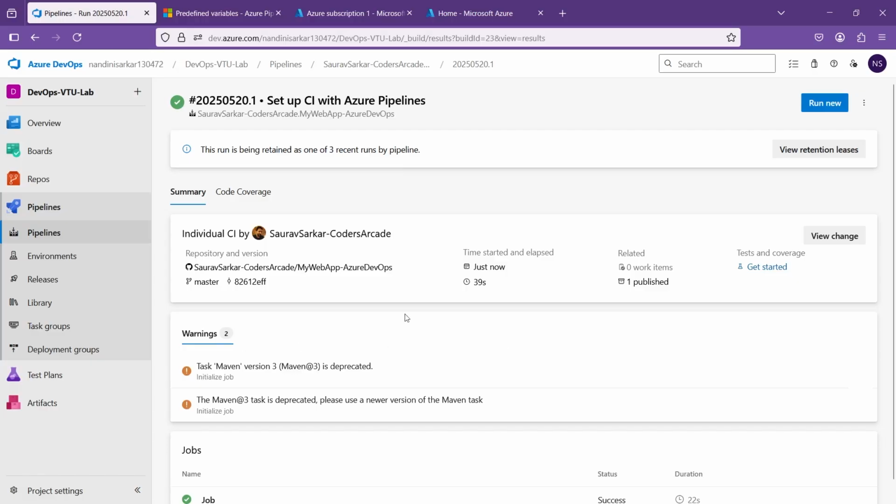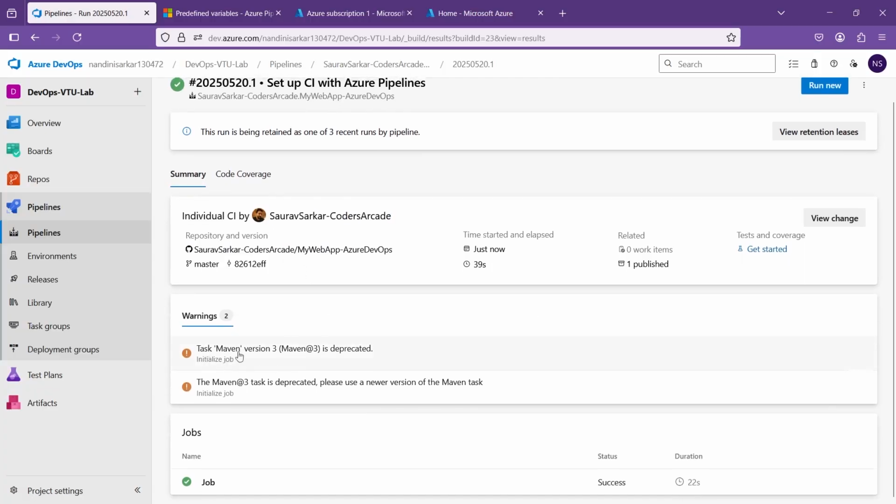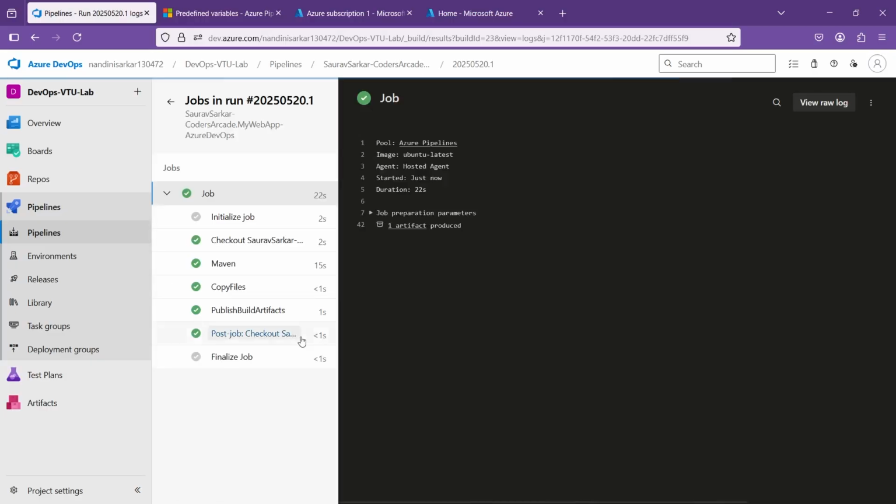Please carefully see one thing. It was started by me. That's why my name is coming here. And if you see one more thing, this is a warning, guys. Don't have to worry. The Maven version is 4 right now, so 3 is deprecated, but still it is using, no problem. And you can see the job was successful, no problem at all.